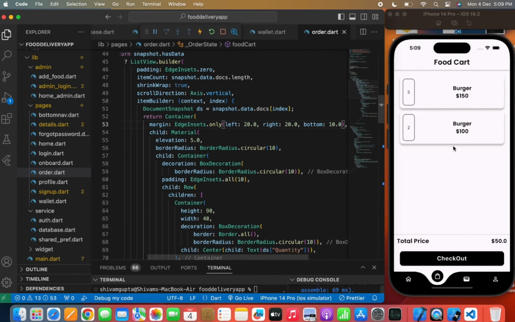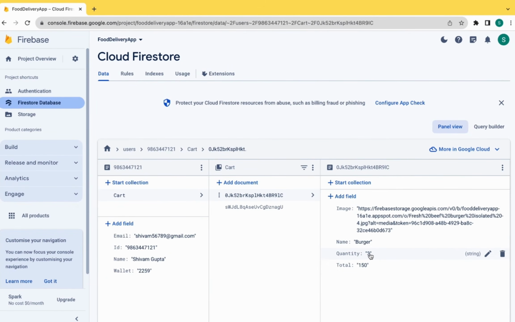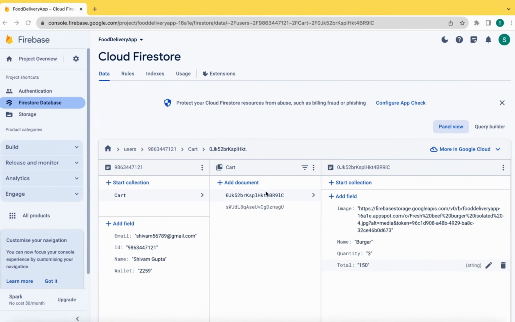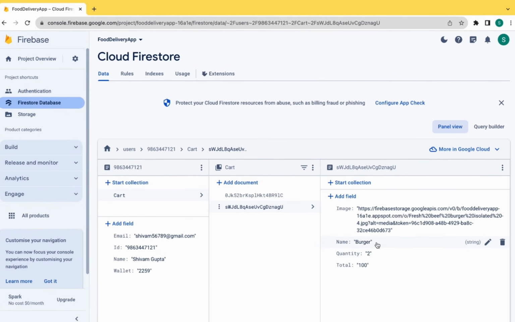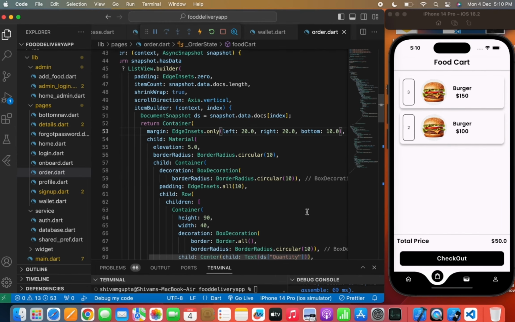So let's hot restart it again, and here you can see that we have successfully called all the food items that have been saved in the user cart from the Firestore database. Here you can see the quantity 3, name burger, and the total price 150. And the second document, which is also burger with quantity 2 and the total price 100. Now let's move to the total price, as I want to show the total price of the food items that have been shown in our food cart.